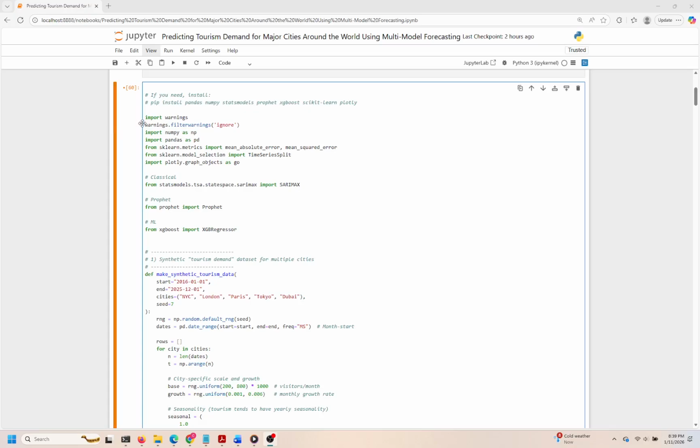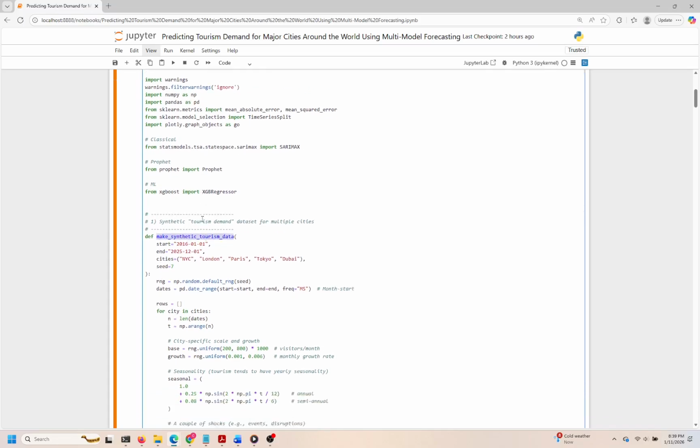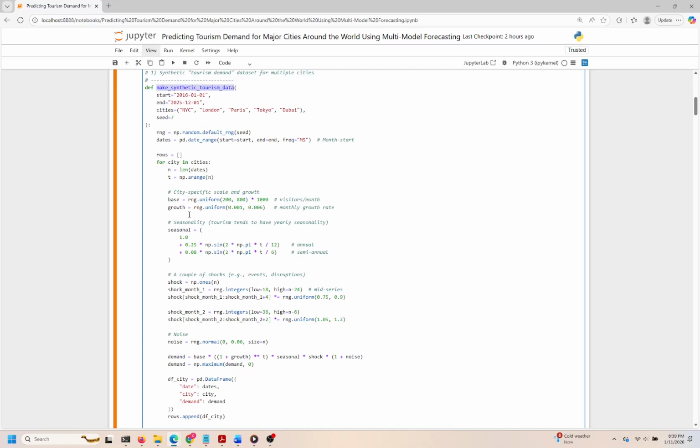The function we're using, make_synthetic_tourism_data, is thoughtfully designed to generate data over a specified time frame, allowing us to simulate how tourism demand might actually fluctuate. The function accepts parameters such as the start and end dates, a list of cities, and a seed for reproducibility. Inside the function, we first establish a date range that covers our desired period in monthly increments. We also prepare to hold our data for each city in a comprehensive list.